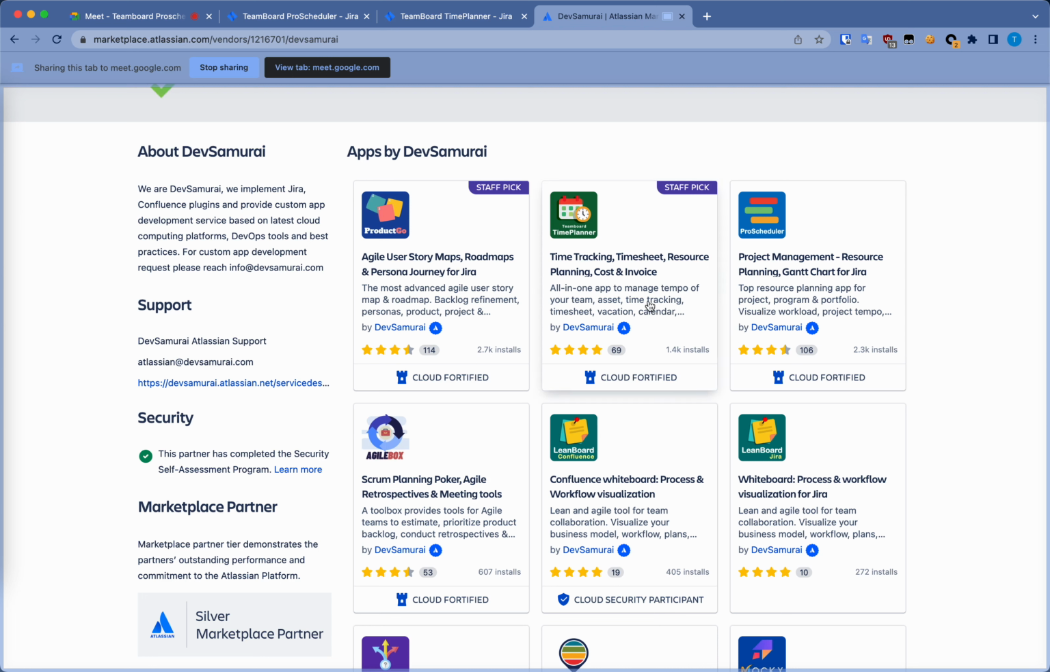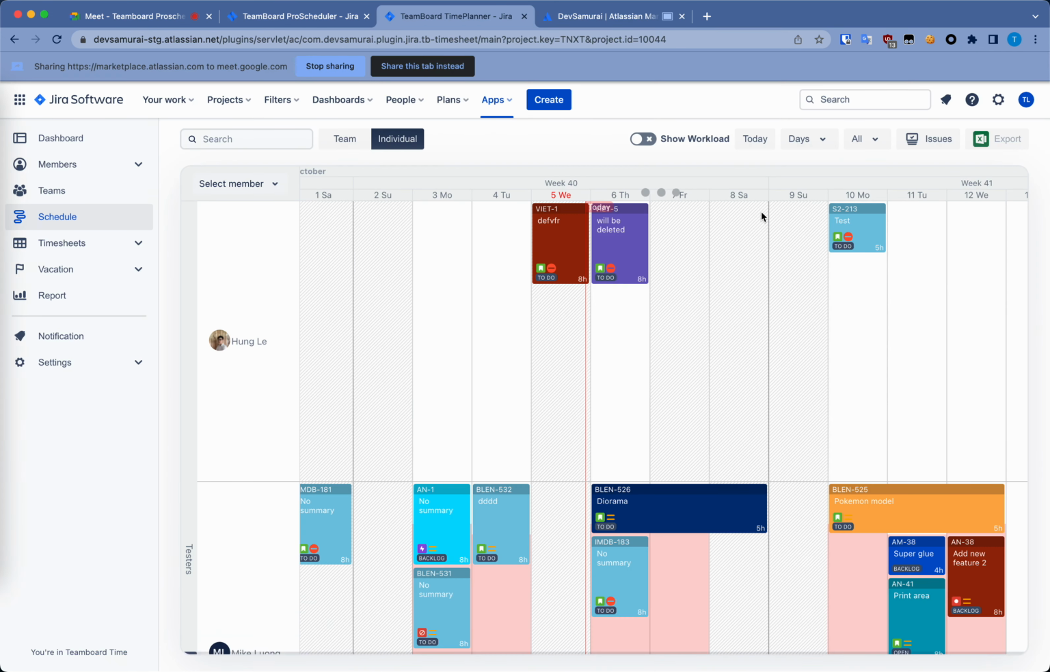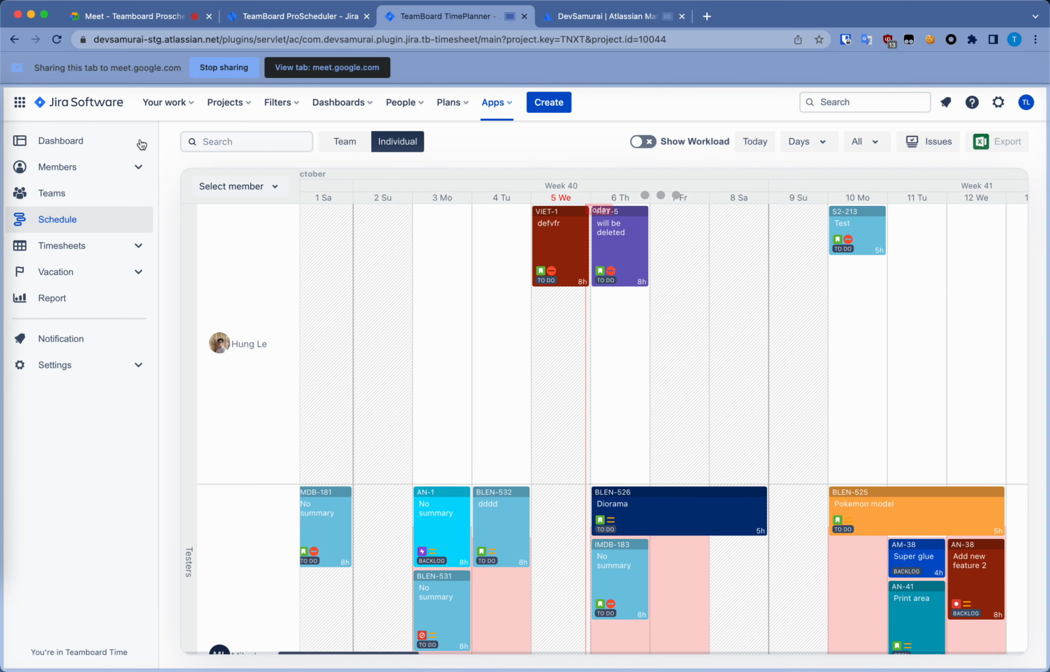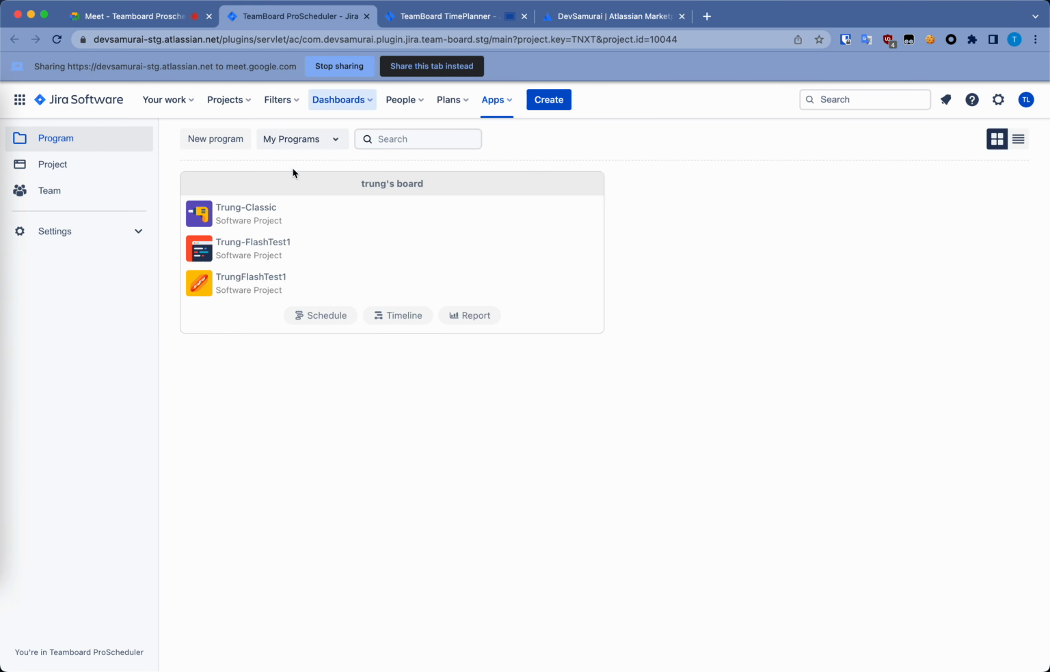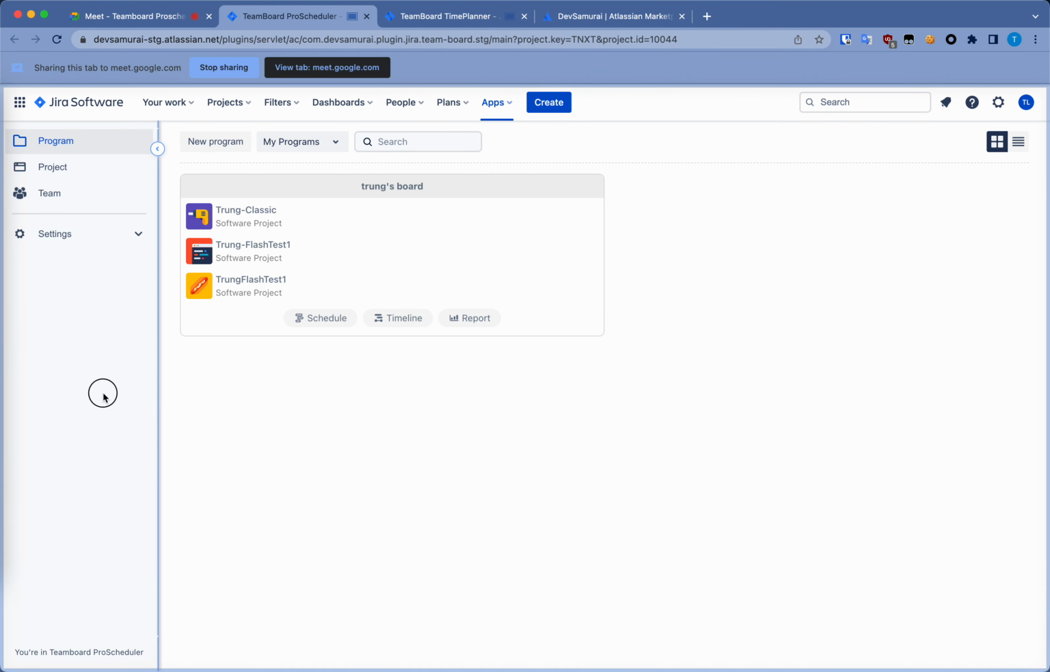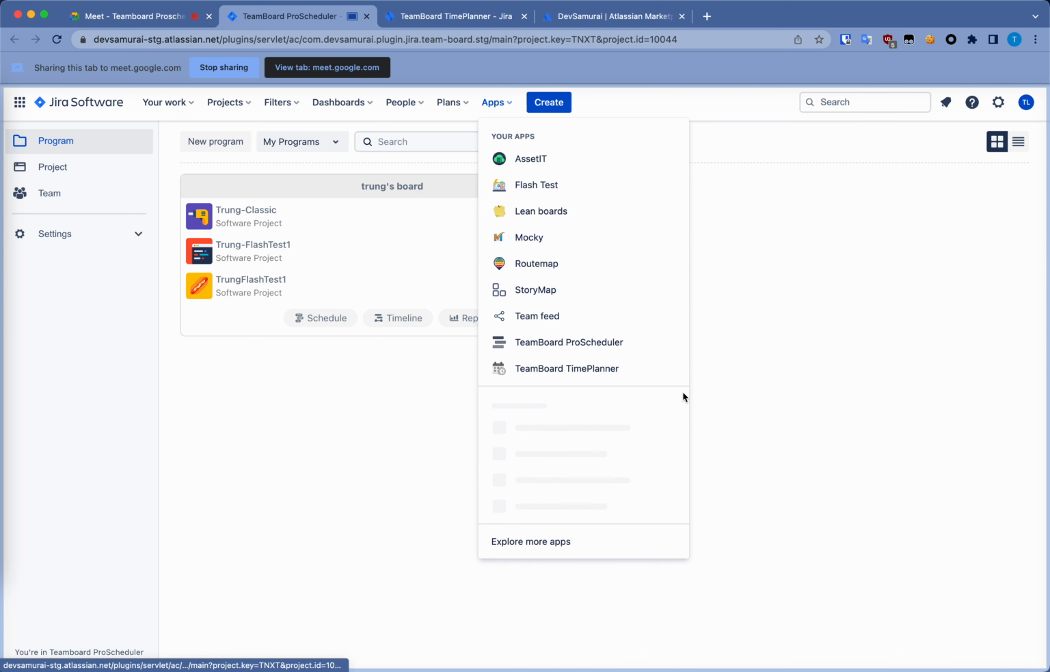So let's start with the ProScheduler first. This is the ProScheduler. After you install the ProScheduler, you can access it from Apps and Teamboard ProScheduler here. Another app is TimePlanner. We will talk about that later.